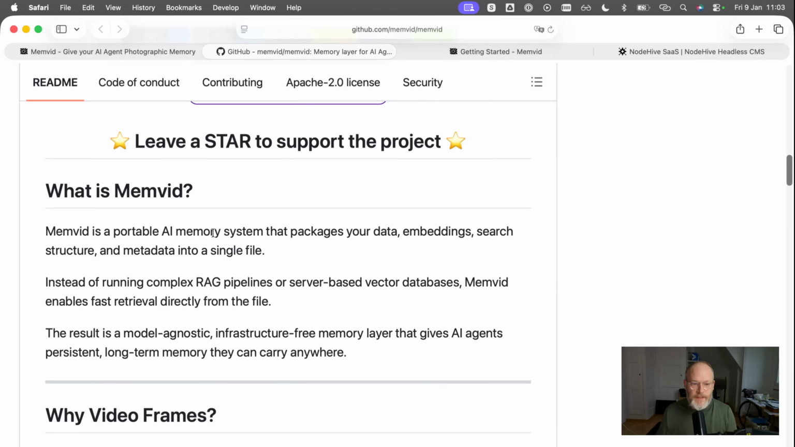So what is Memvid? Memvid is a portable AI memory system that packages your data, embeddings, search structure and metadata in one single file. Instead of running complex RAG pipelines and server-based vector databases, Memvid enables fast retrieval directly from the file. The result is a model-agnostic, infrastructure-free memory layer that gives an AI agent persistent long-term memory they can carry anywhere. This is a very interesting concept.